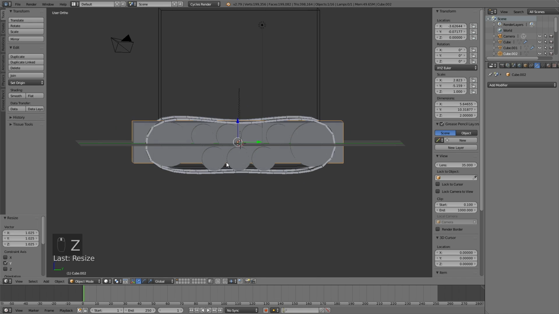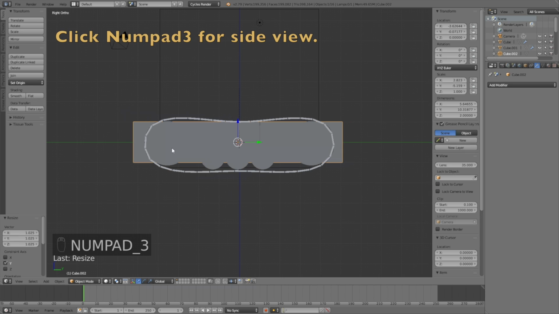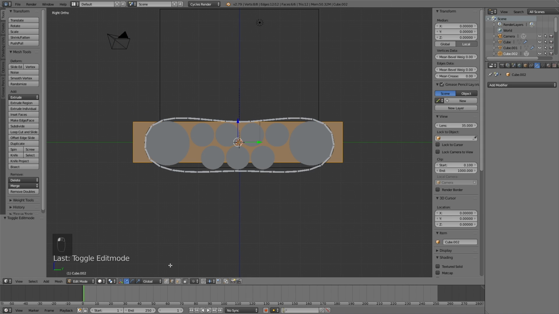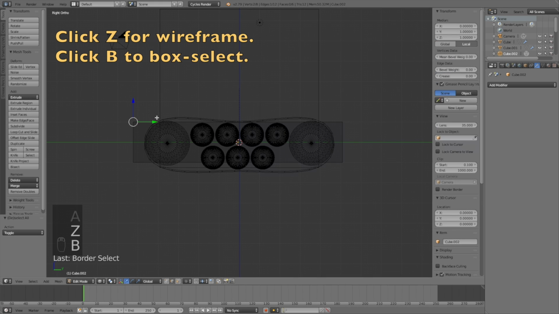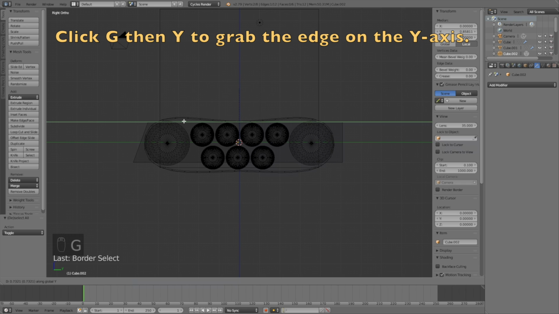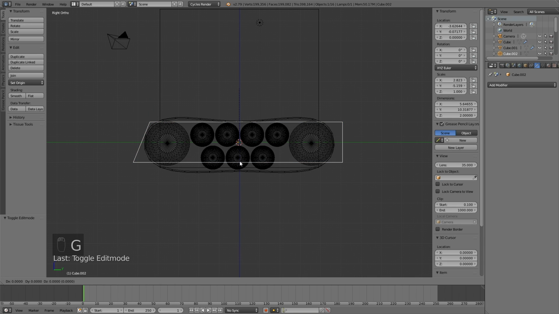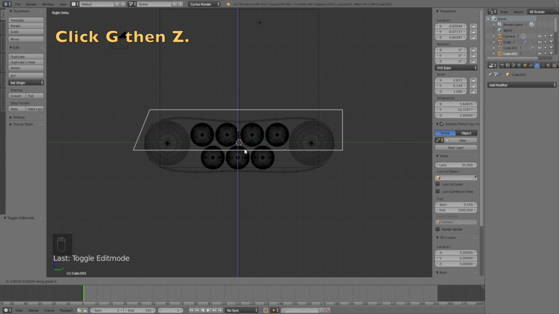And then click Z to go back to solid view, and then click numpad 3 to go to the side view, and go into edit mode. Then go into edge select, and click A to deselect everything, then Z for wireframe, and then B to box select. And then click G, then Y to grab these edges on the Y-axis. Then go back to object mode, and let's just grab it on the Z-axis. So click G, then Z to grab it on the Z-axis.